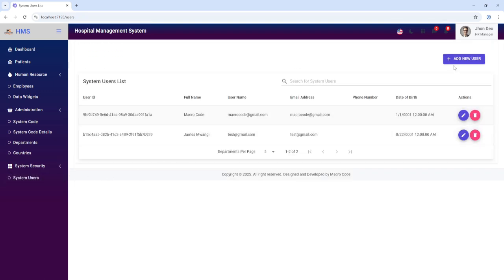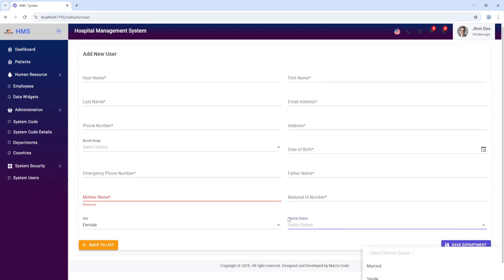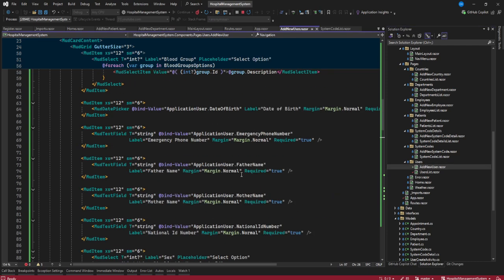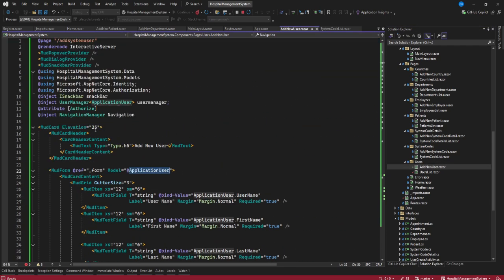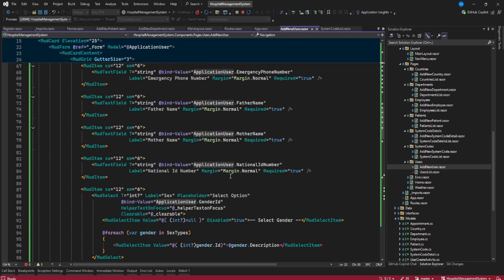So today I want us to register a staff. We had created a user form, but we had not linked it to the database. So what I want us to do, if we go to our application here, you realize that we have this particular form. We have user manager, application user. We have this particular information.